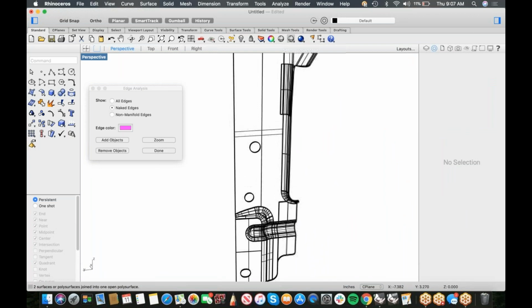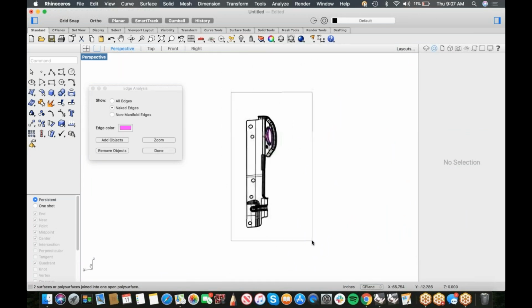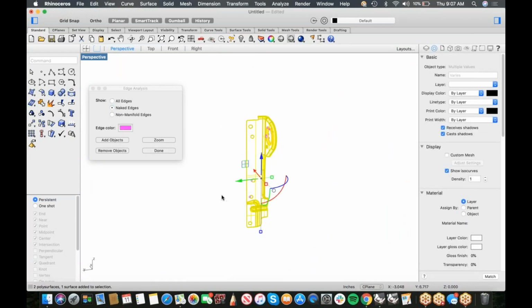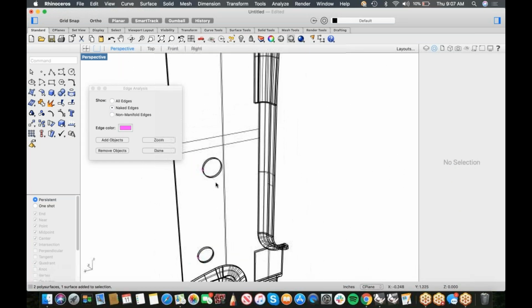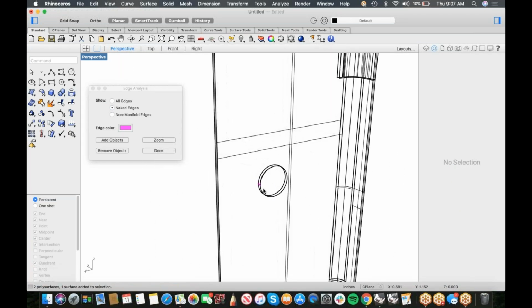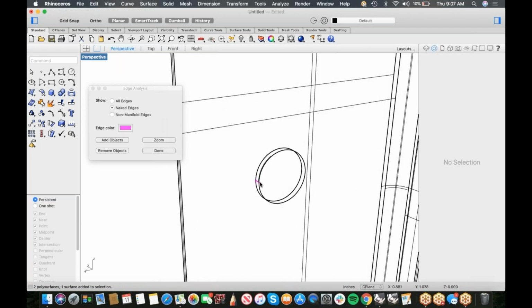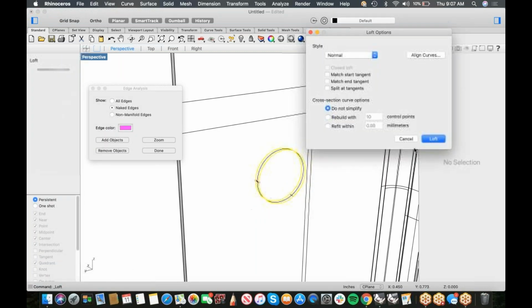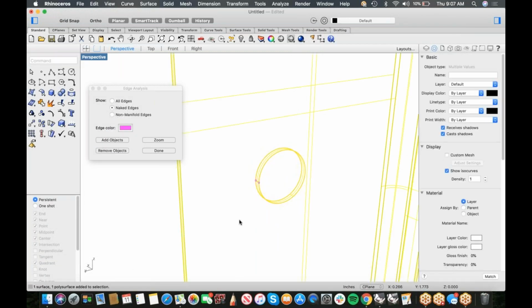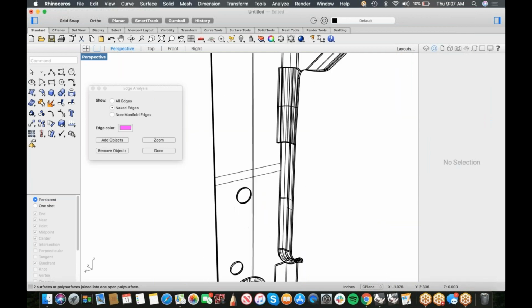Let's find some more pink to deal with. I'm going to grab everything again, add objects. When you fix it, it changes the parameters of the object, so you need to re-invoke that show edges. This one has a problem. Shift-Command-Click, get rid of it. Again, loft. These we can rip through pretty quickly.